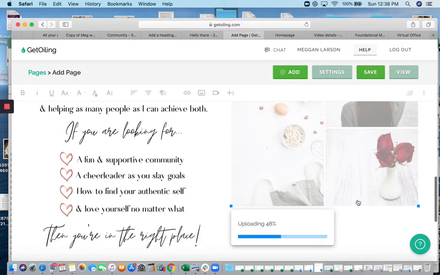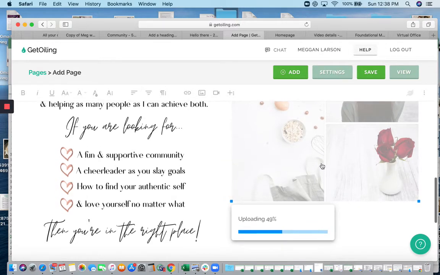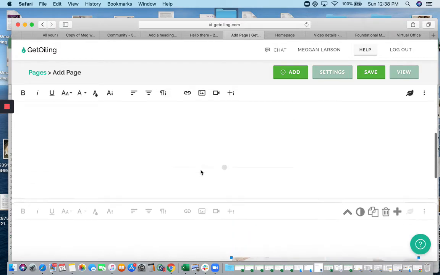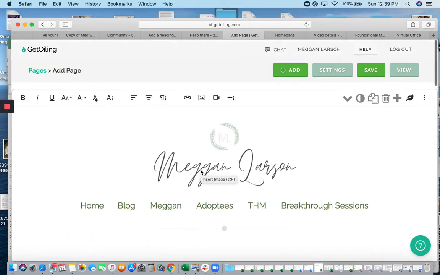There's really nothing you can do when it's downloading. You can't stop it or make it go faster. Also, you want to be saving this periodically so that you don't lose everything that you've been working on, which has happened to me. But I'm not going to save this because I'm just creating the exact page that I already have.